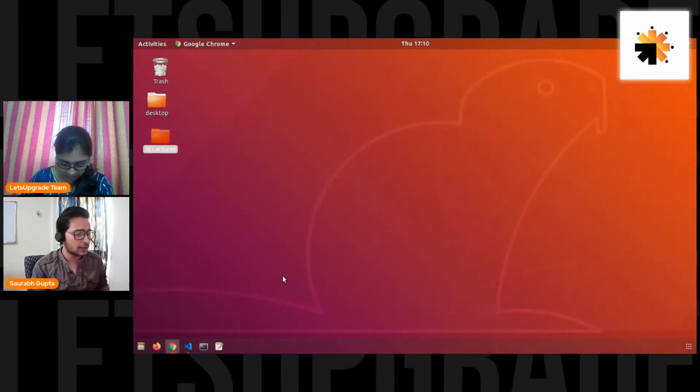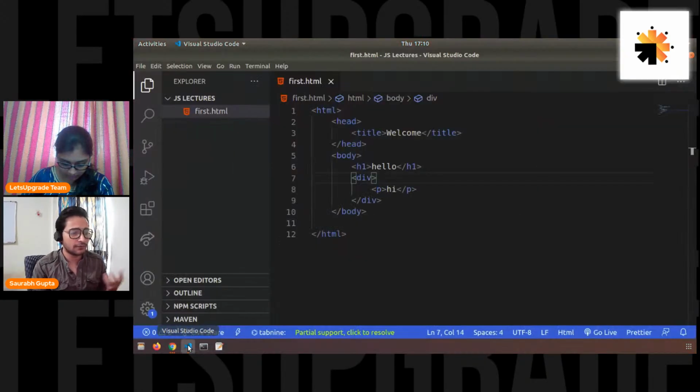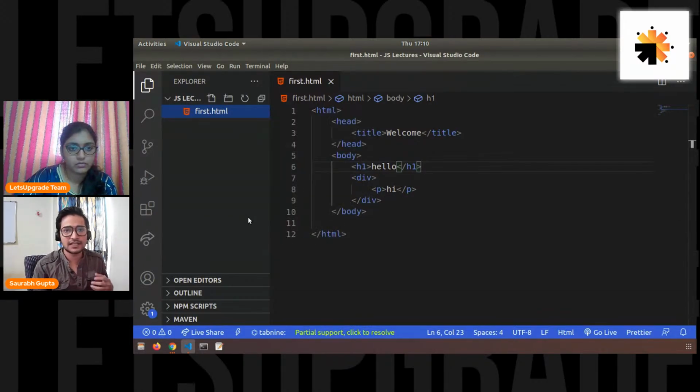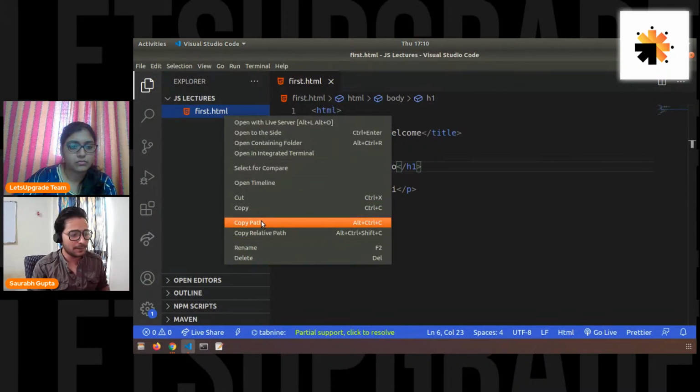There's some other thing that you can do to run your file. Inside VS Code only, select your file that you want to run, right click on it and copy the path. This is my favorite method. Copy the path. So remember, right click, copy the path, right?